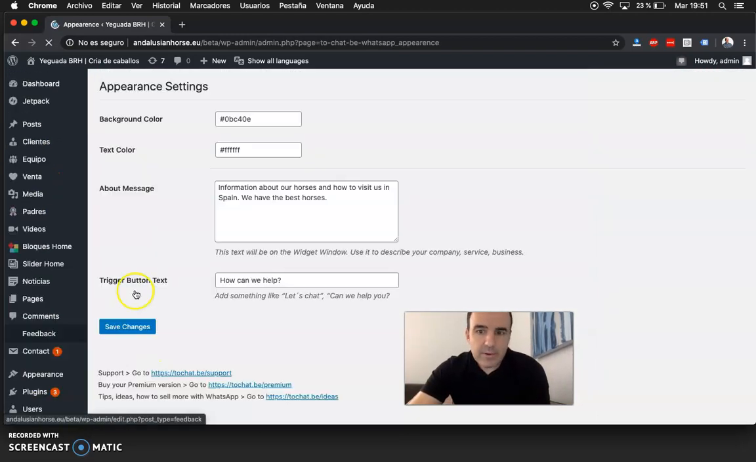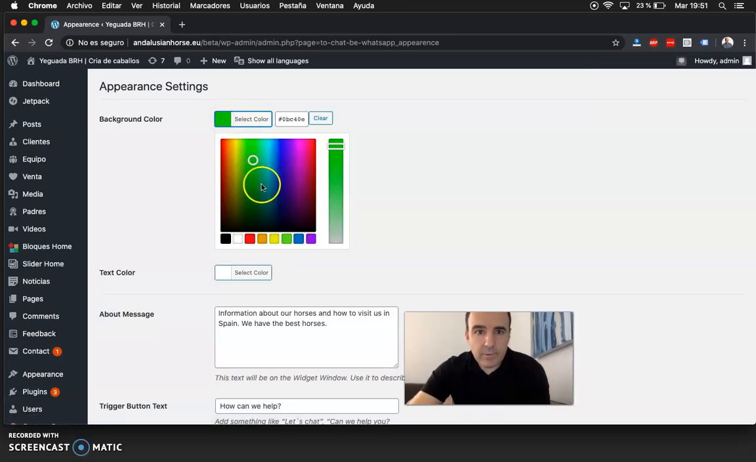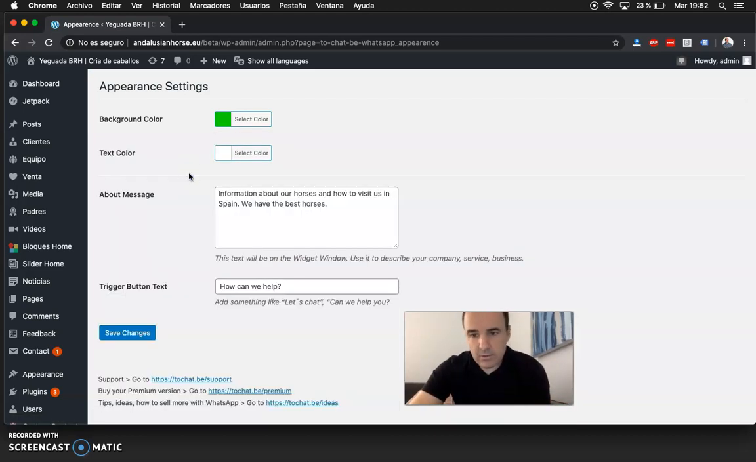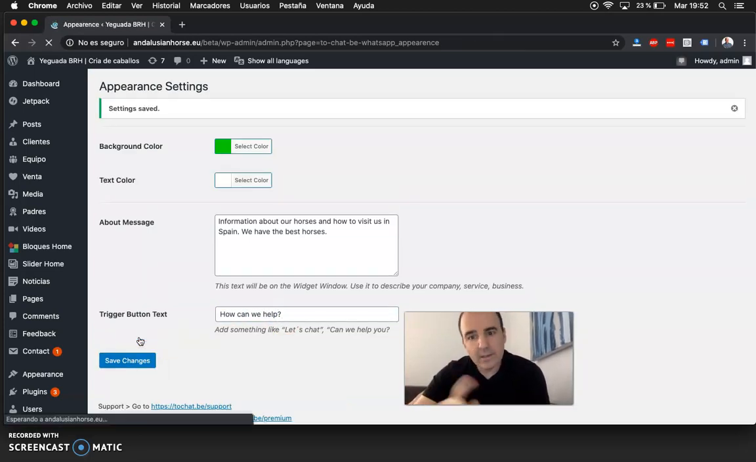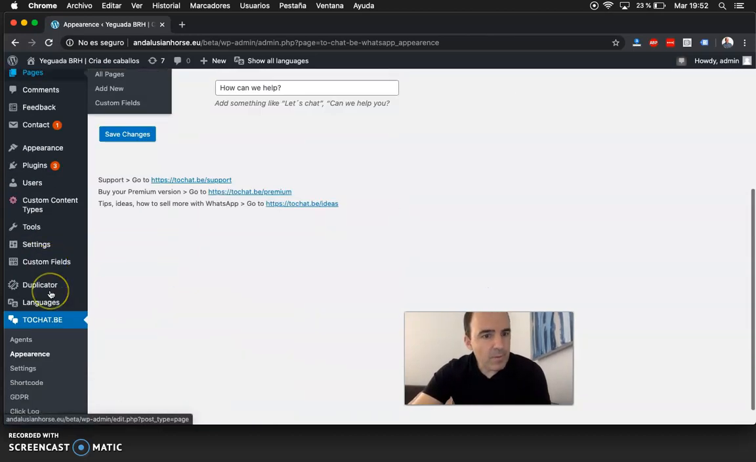Next is appearance. Appearance is the color of the widget. You can choose blue, green. Green works well because people like the WhatsApp color, but you can choose something more corporate. Some information about your business, and a button, a text that is going to help the customer to click on the button. So something like how we can help you, do you want more information, do you need help, something like that always is good, so the customer is going to click and start the chat.